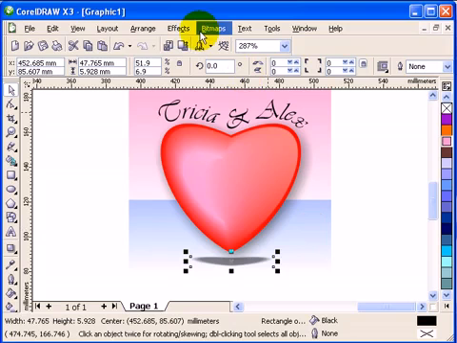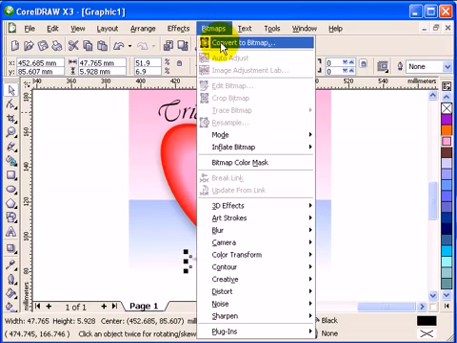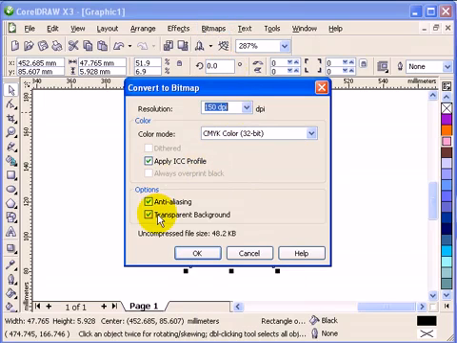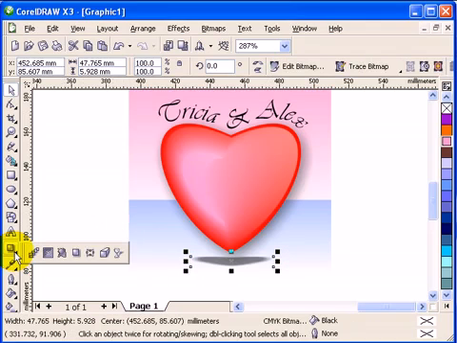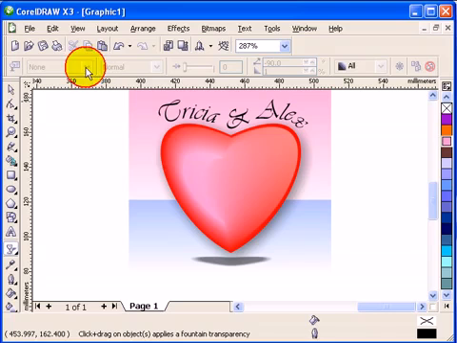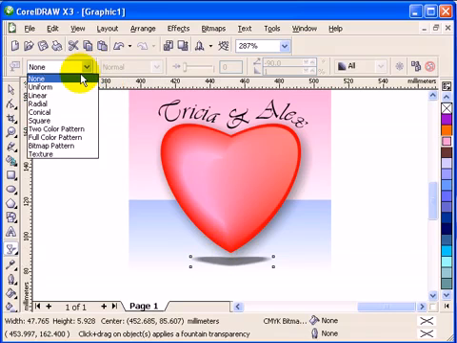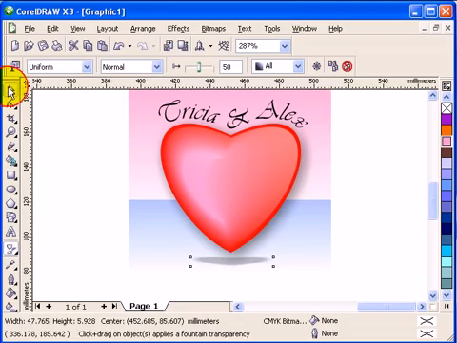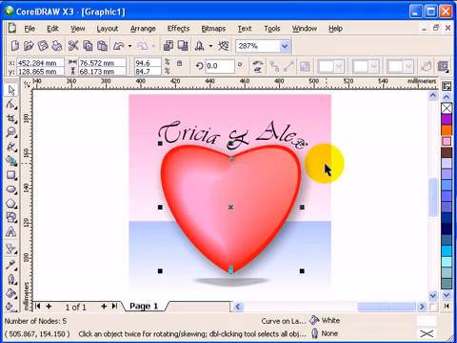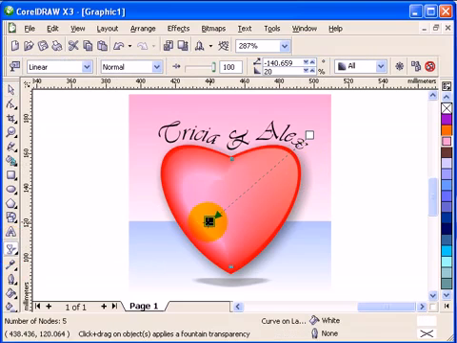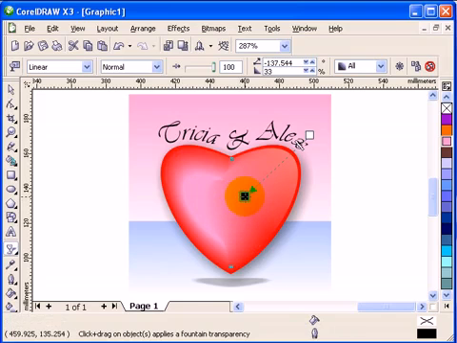Okay, then I'll just make that a bitmap. So you go bitmap, convert to bitmap, and make sure transparent background is clicked on. 150 dpi is fine, and then click OK. Then I'll make that transparent by clicking on the wine glass effect icon again, and then I'll make that uniform transparent. So that's it. I'm just going to edit this a little bit. There you go.